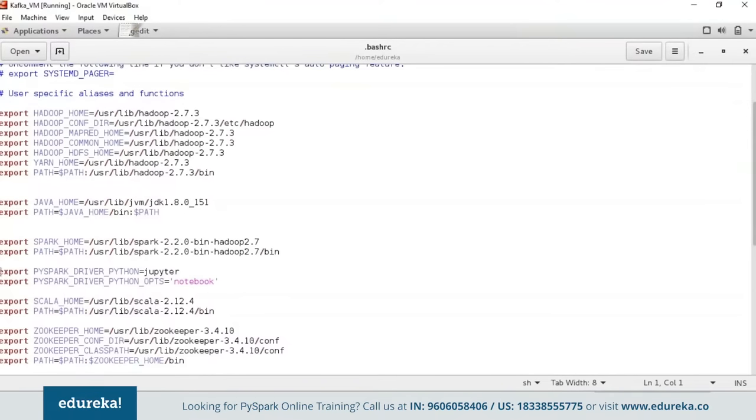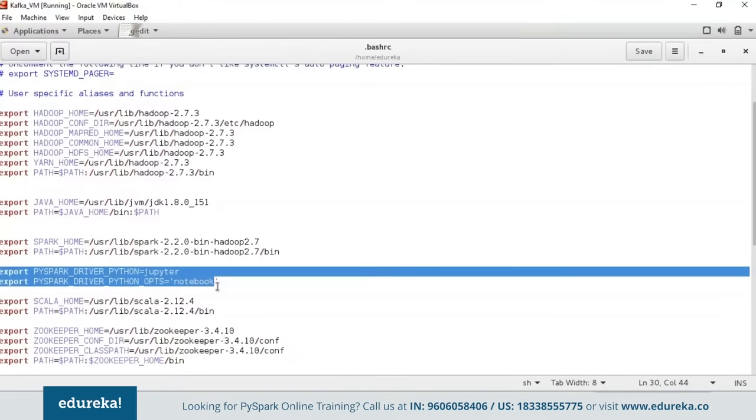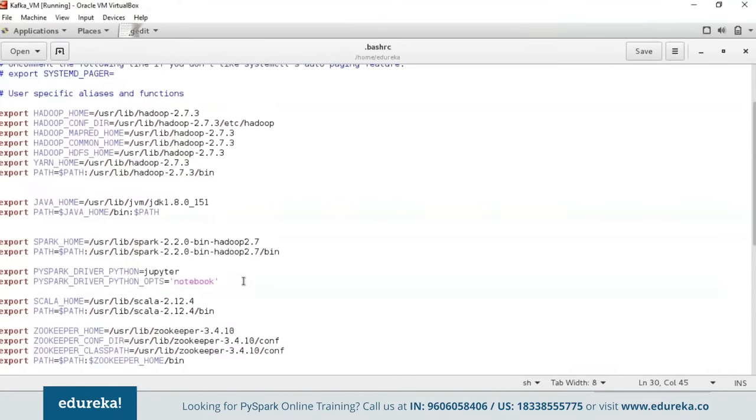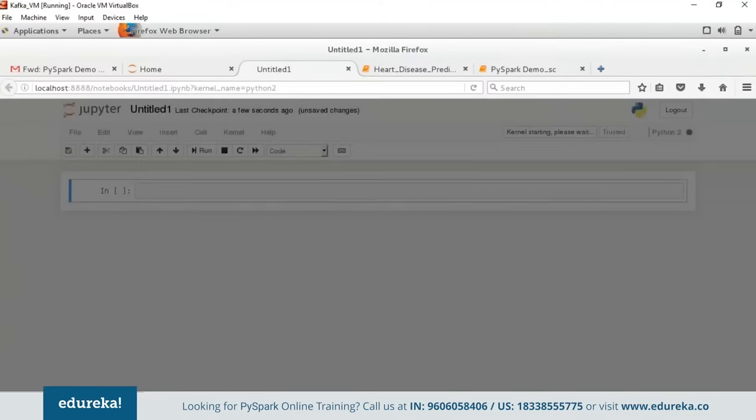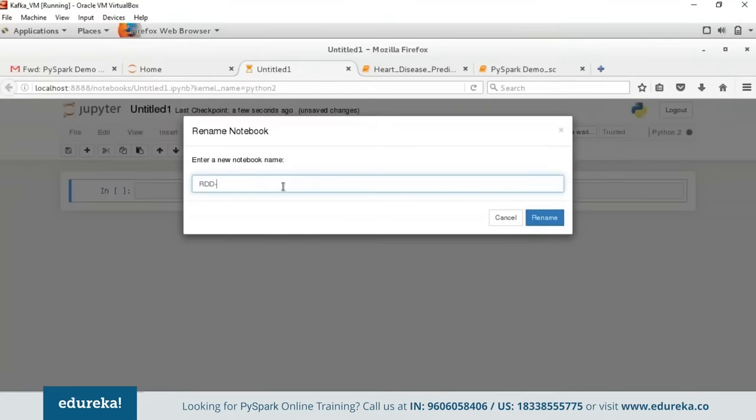Now, as you can see here, we have two lines. I'll highlight this one for you. The PYSPARK_DRIVER_PYTHON, which is jupyter, and we have given the option as notebook. What it'll do is that the moment I start Spark, it'll automatically redirect me to the Jupyter notebook. So let me just rename this notebook as RDD tutorial.